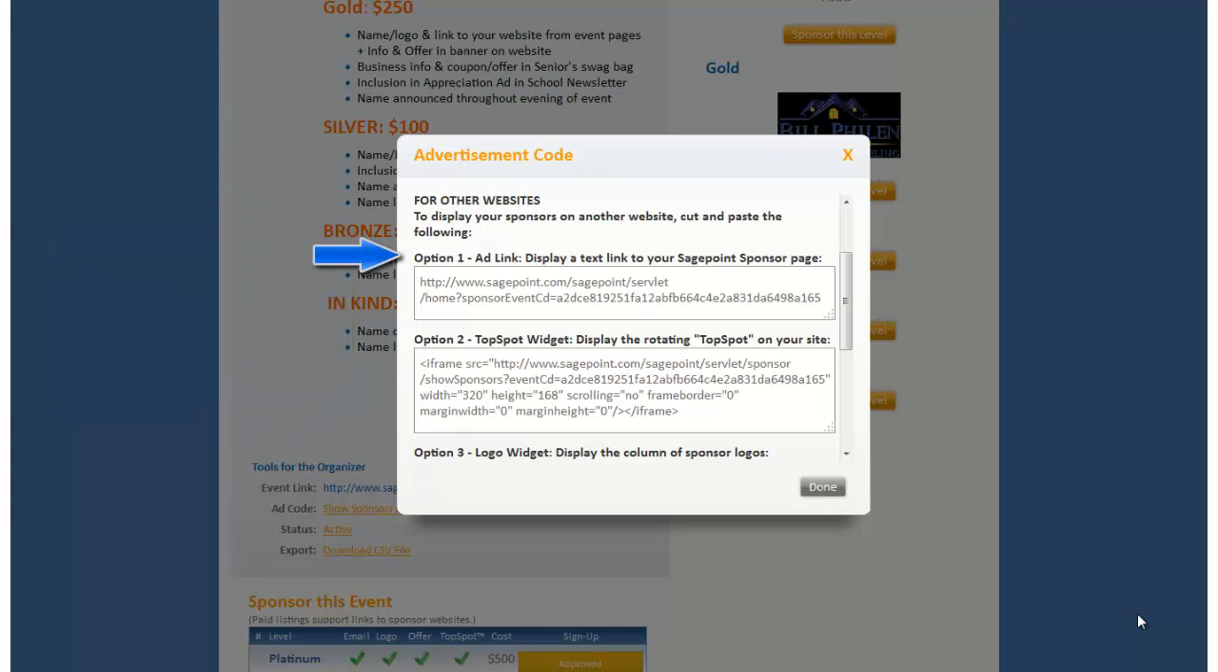I will begin with option 1. This is the Add Link option, and it lets me link from my web page to the sponsor page. You would use this to provide a link so that people visiting your site can link to your fundraiser and sign up as a sponsor. Option 2 is for the Top Spot widget. This lets me display the rotating top spot sponsors on my web page. To use this option, I would copy and paste the code onto my web page. The top spot ad is automatically updated when new sponsors are approved.